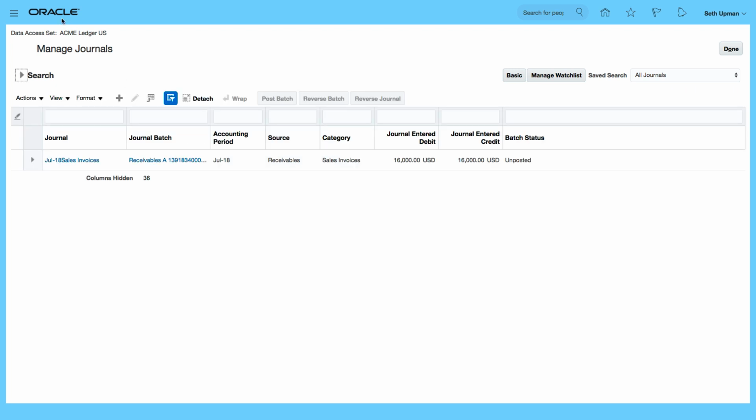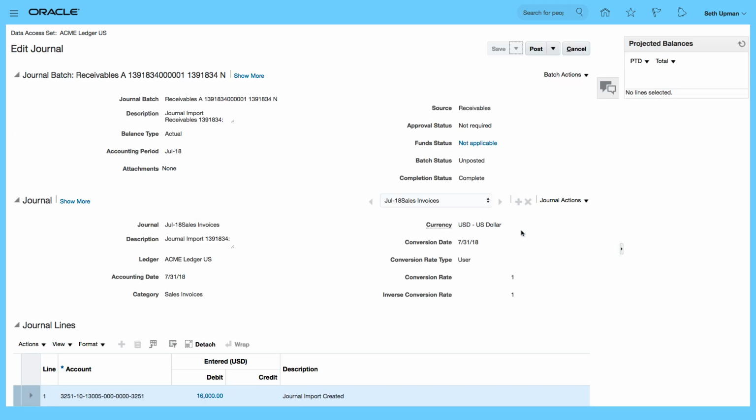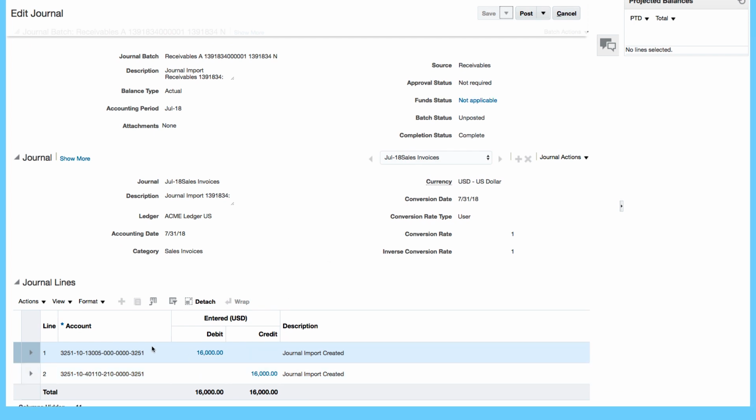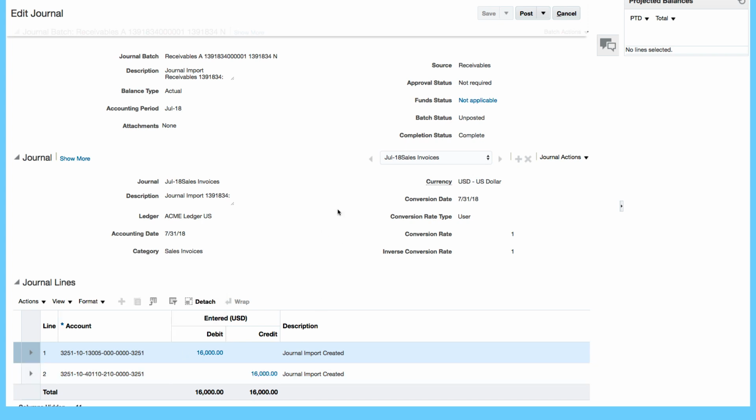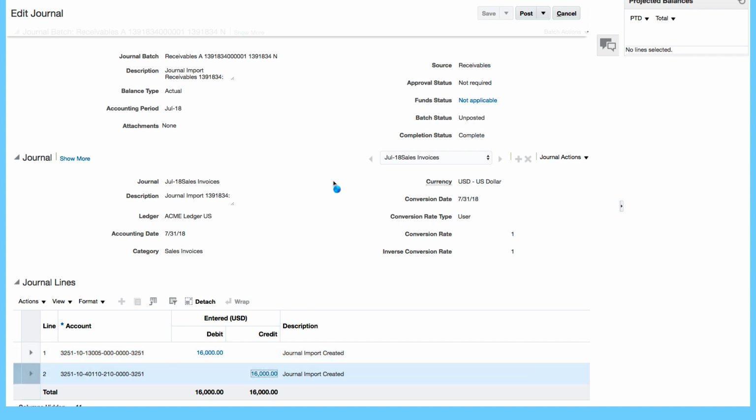I also need to ensure that I am in the Acme US ledger. So this is my receivables journal, and we can see from here that the debit that we created earlier on to the receivable and my credit to my revenue is showing in my journal. So to drill back down to my subledger, let's first have a look at the subledger accounting.